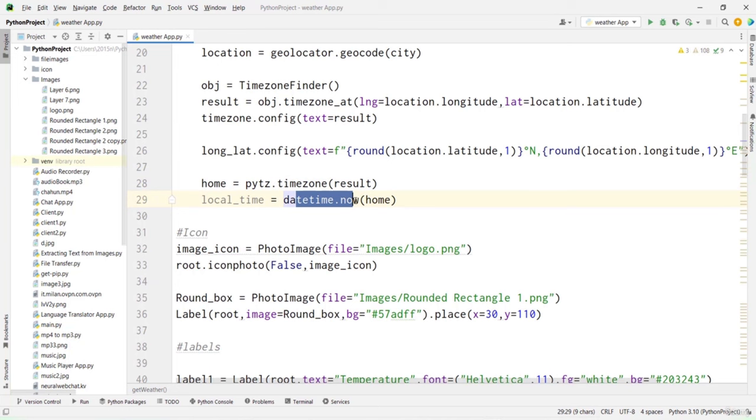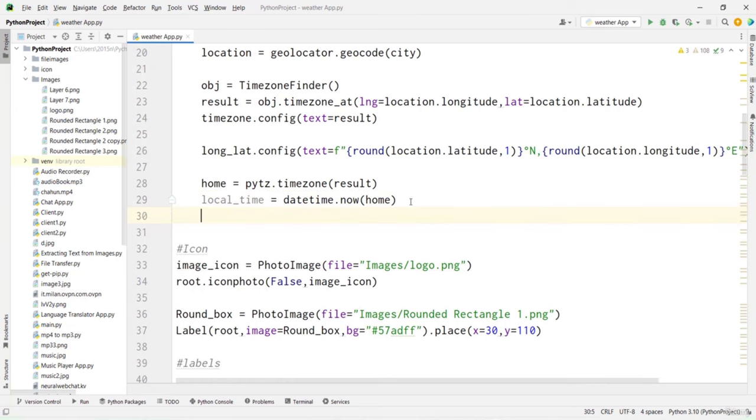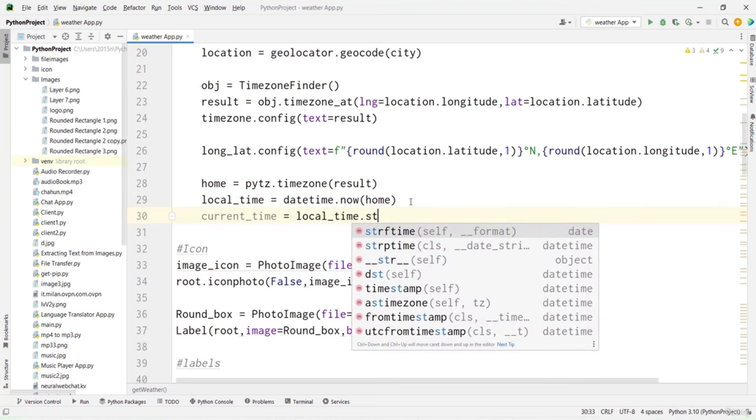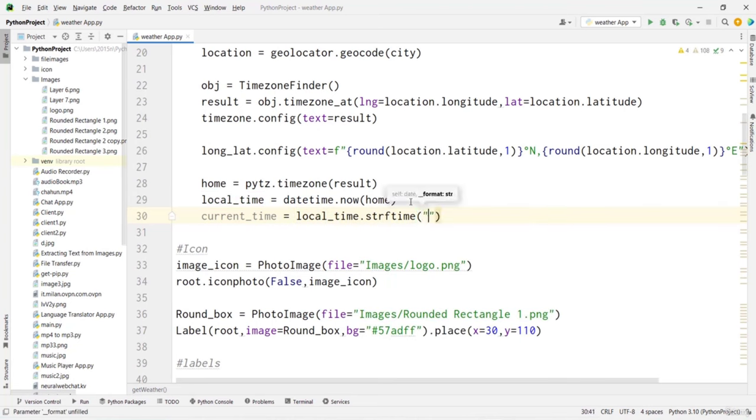Simple. And now I'll create another variable, current time. I just want to display it with some specific format. So I'll say local time dot strftime, and I want to display it in this format: percentage I, then this colon, and then percentage M for minutes, and I want to display the AM and PM as well. So I'll say percentage p. Okay, so it will display the local time in that place in this format.